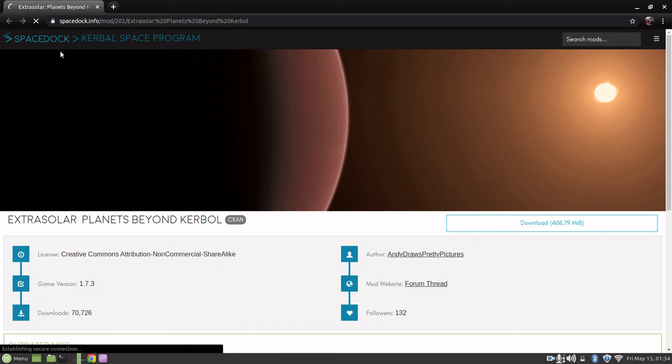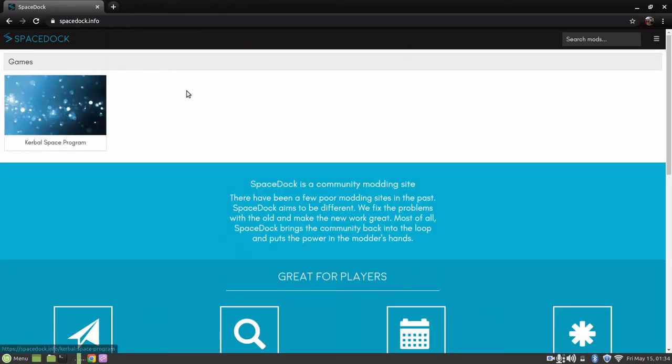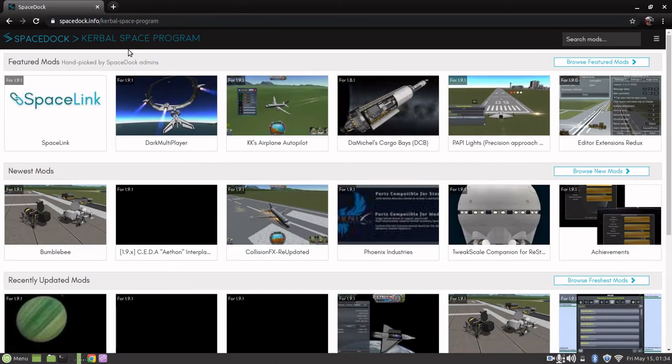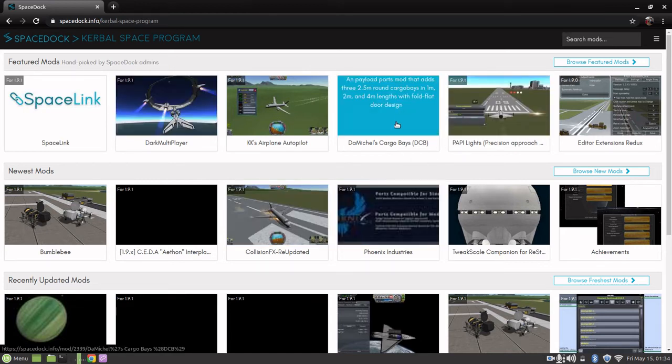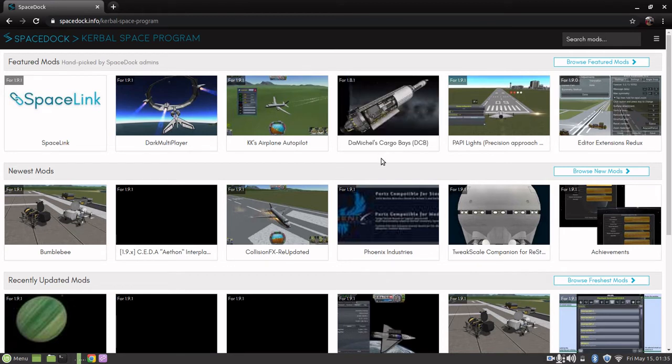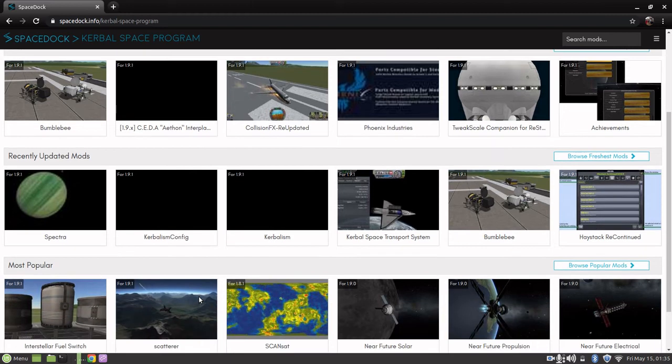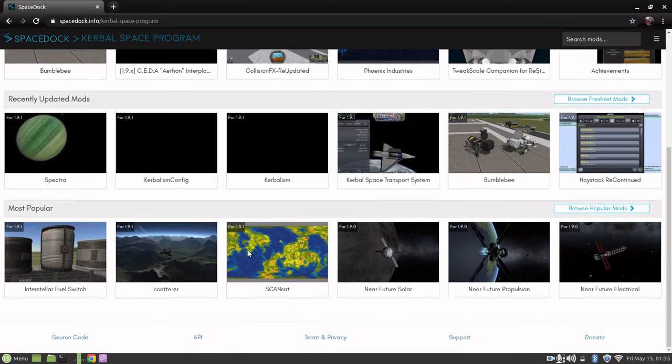I would suggest using SpaceDock to get manual installation for mods. It's spacedock.info. I'll leave the link in the description if you want it. They do a pretty good job of cataloging all kinds of KSP mods. They'll give you version numbers, updates, etc.